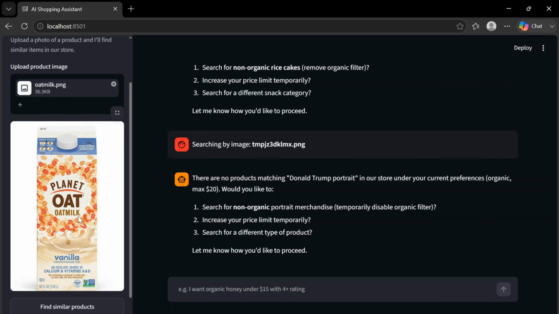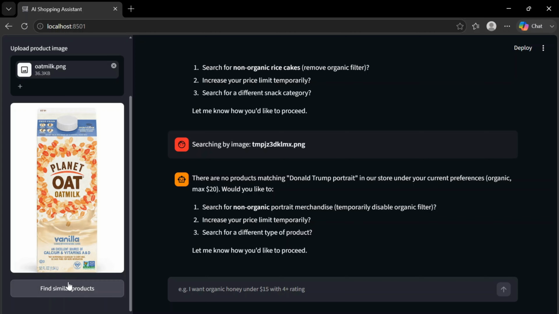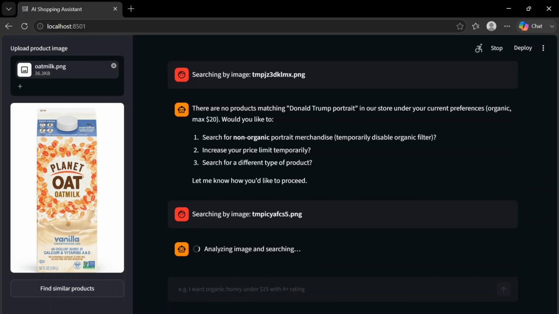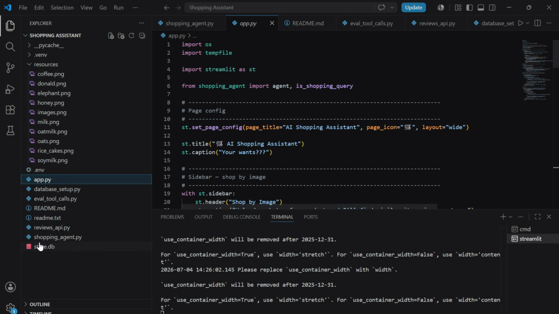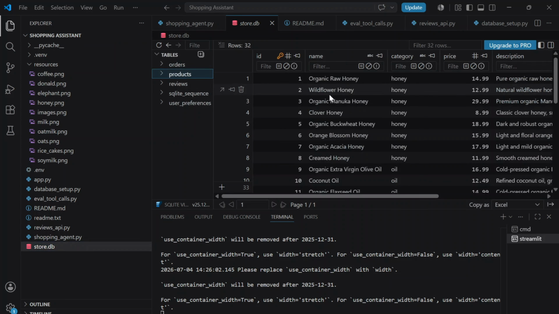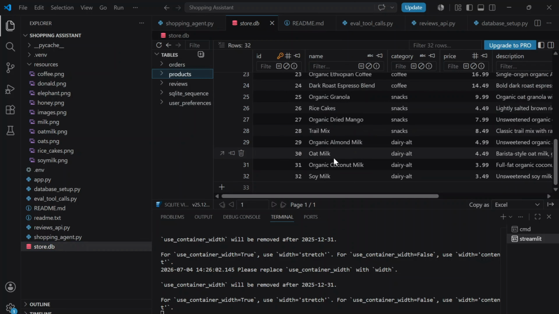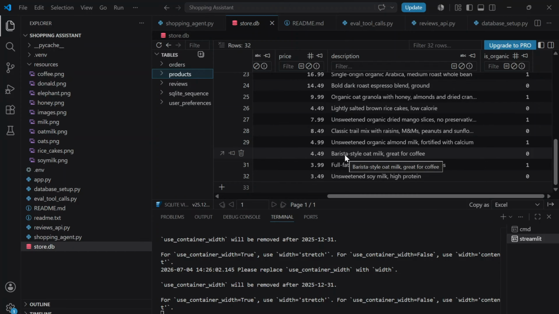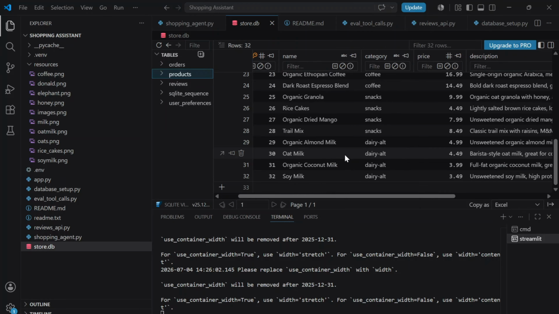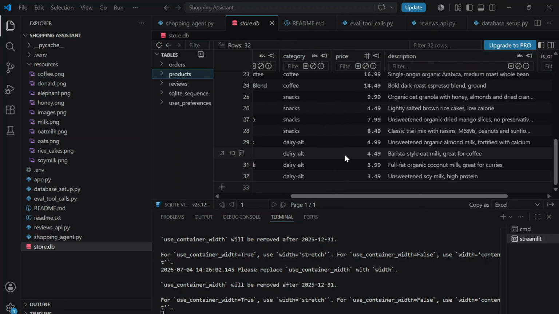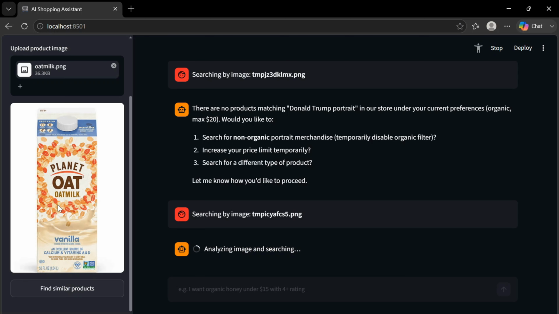It says oat milk, okay, and I have a product, oat milk. Let's see what happens. Organic, $20. If I go to store DB and products, I have one oat milk, and that is inorganic. Even though it is less than $20, it is inorganic. Let's see what it figures out, if it is organic or inorganic.